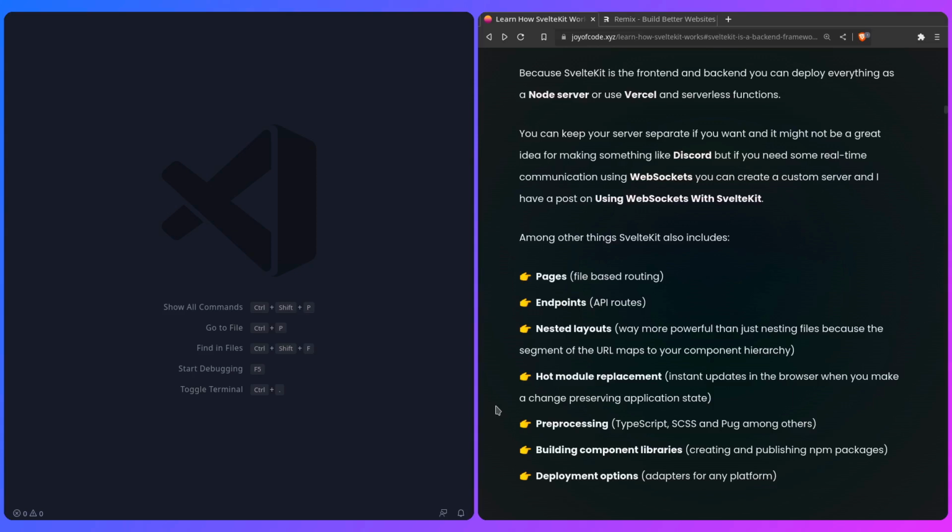And I even have a post on using WebSockets with SvelteKit. I'm not sure if I would use it in production, but you can, and in the future I hope SvelteKit will support WebSockets natively like it has GET, POST, and all the other HTTP request methods, right?